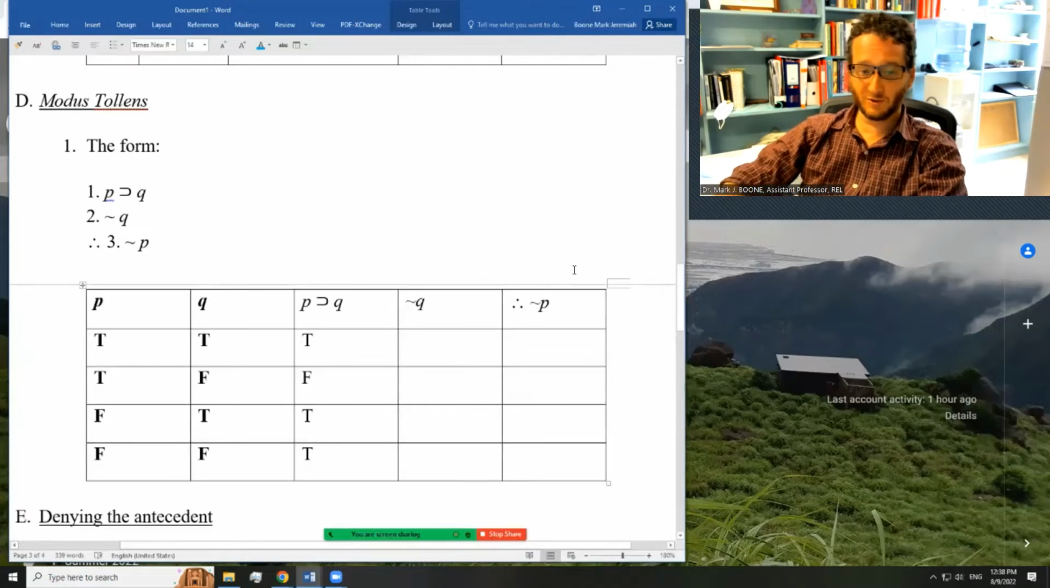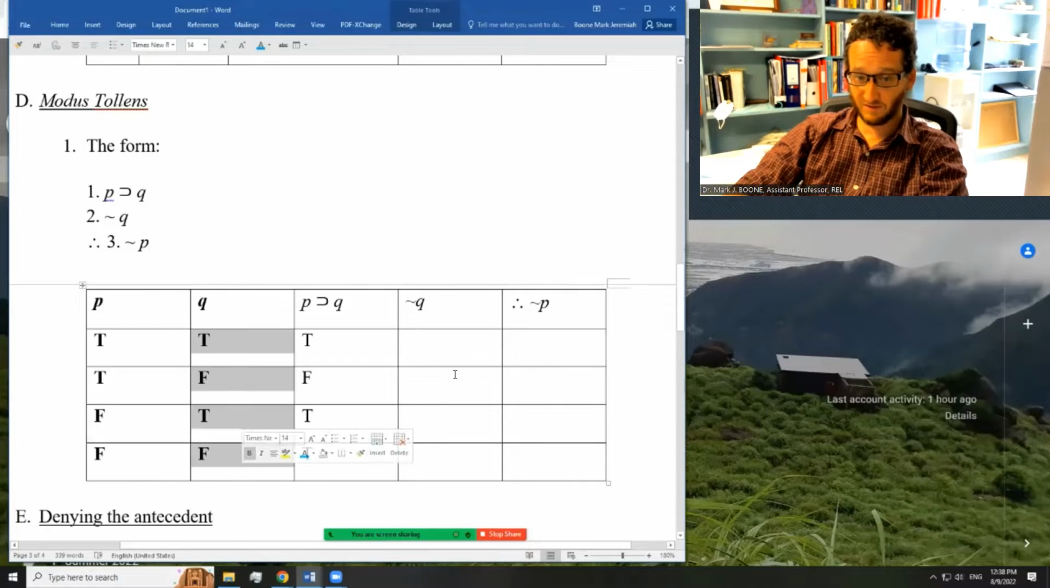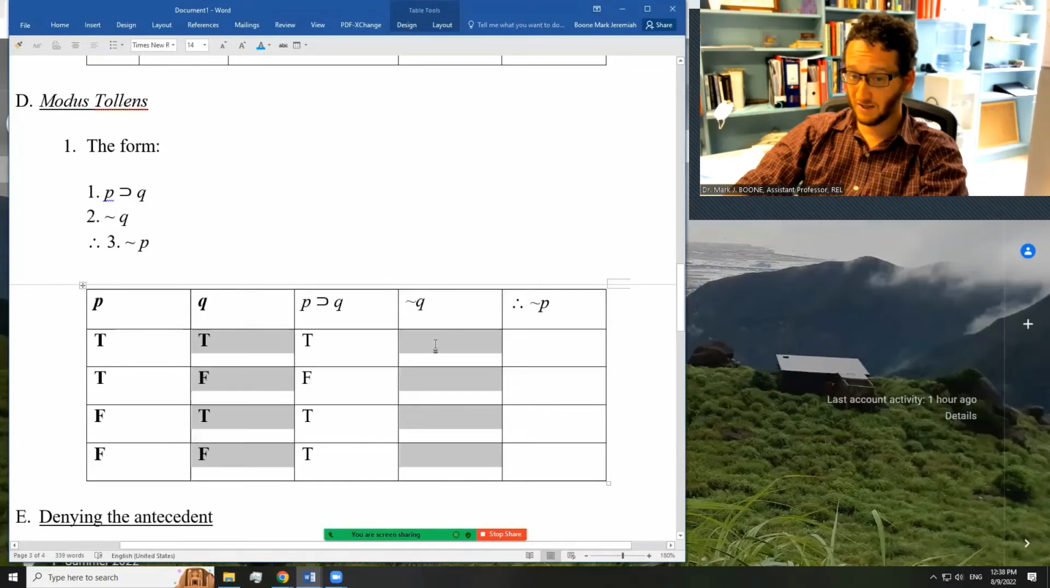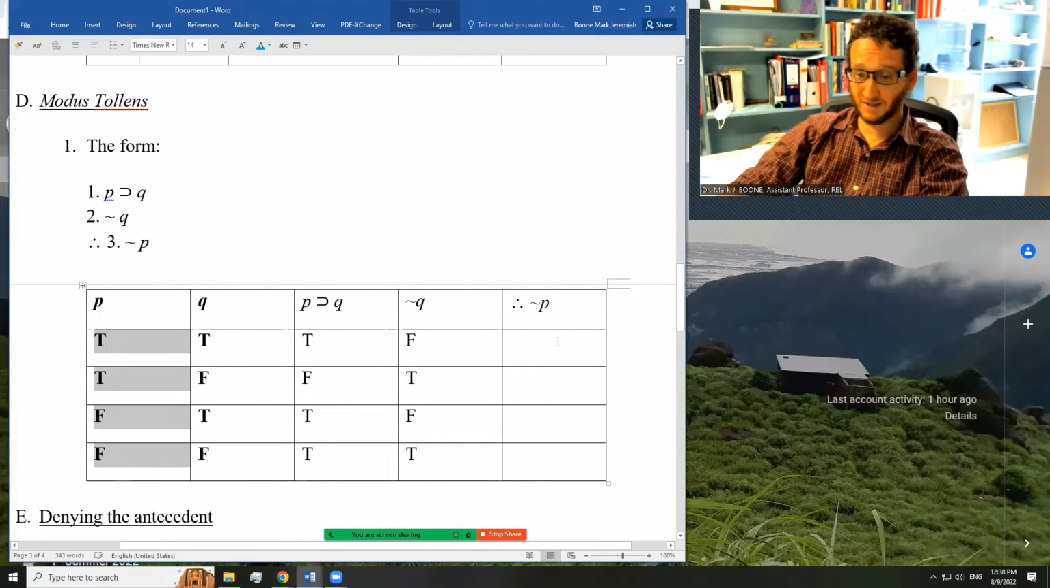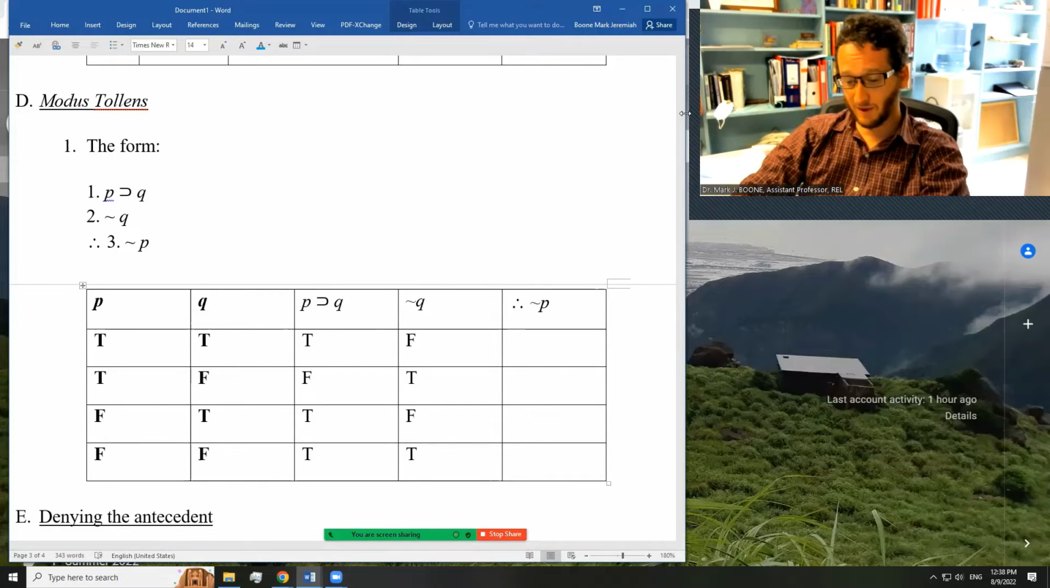So tilde Q is going to have the opposite truth value of Q. So instead of TF, we're going to have FTFT. And then tilde P has the opposite truth value of P because it's a negation of P. Tilde P means not P. Therefore, anytime a proposition symbolized by P is true, its denial is going to be false and vice versa.